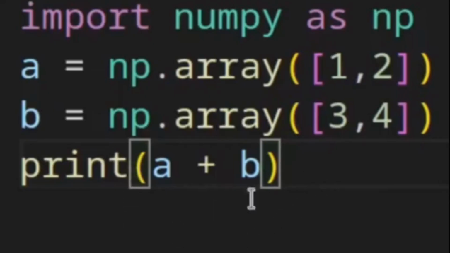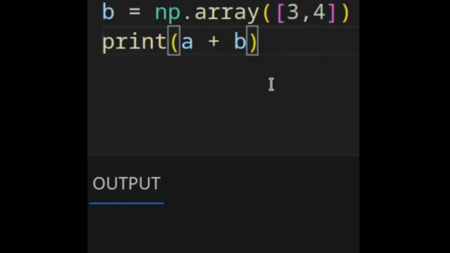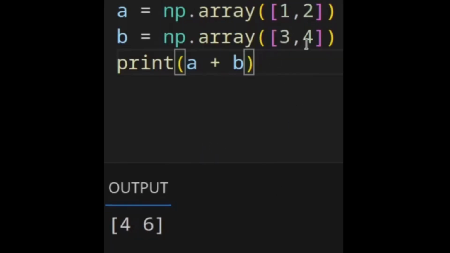What would be the output of this NumPy addition? Control S to save, Control Alt N to run, and it's 4, 6. 1 plus 3 is 4, 2 plus 4 is 6.